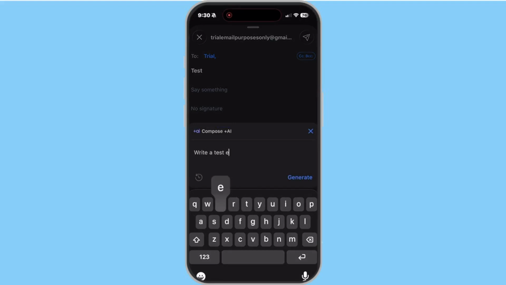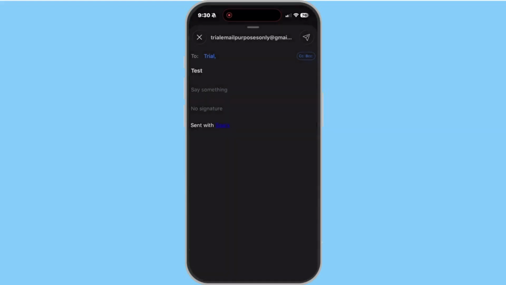For example, you might write something like, write a friendly follow-up about last week's meeting, ask for an update on the proposal, and suggest a call next Tuesday afternoon. The more precise your prompt, the better the draft you'll get. When you're ready, tap Generate. In a few seconds, Spark AI will produce a complete email based on your prompt.